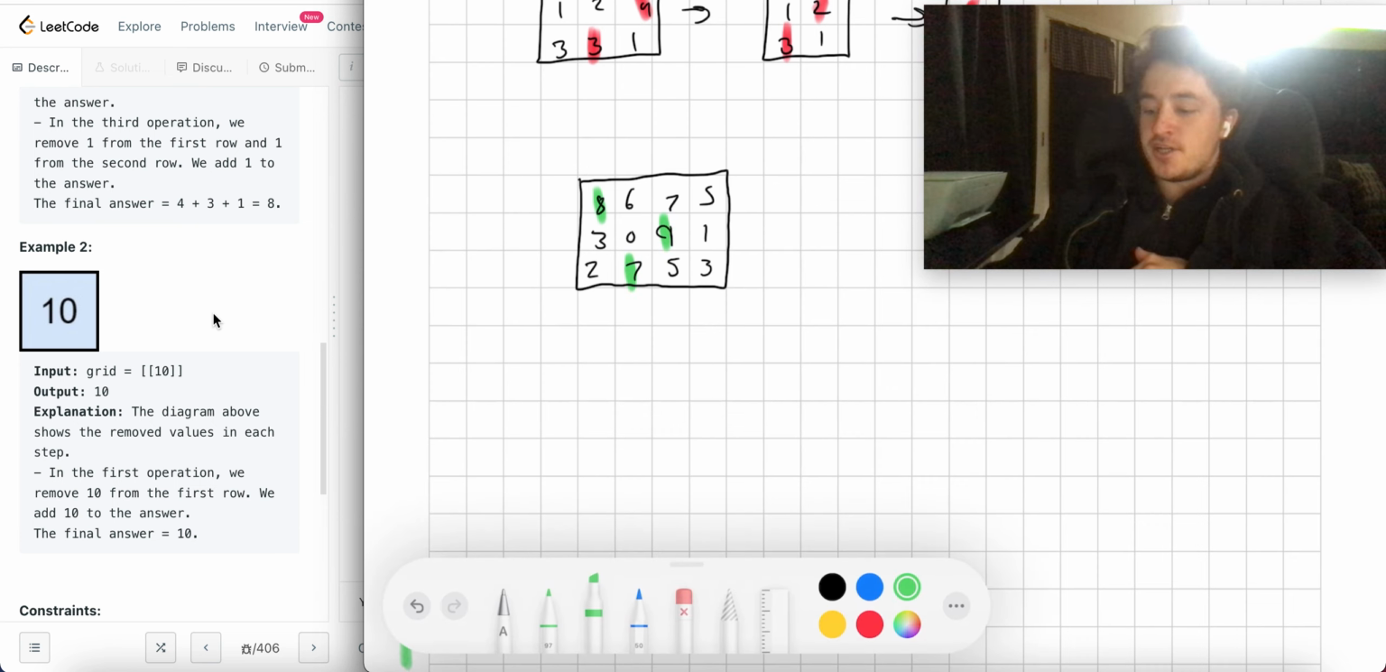And then we're going to delete 7, 3, and 5. So that's the second iteration. And then in the third iteration, we'll delete 6, 1, and 3. That's what's going to occur in the third iteration. And then finally, in the fourth iteration, we'll delete 5, 0, and 2.